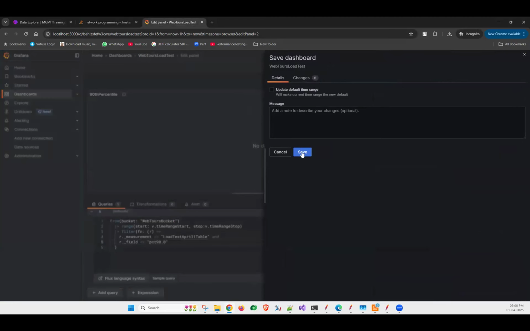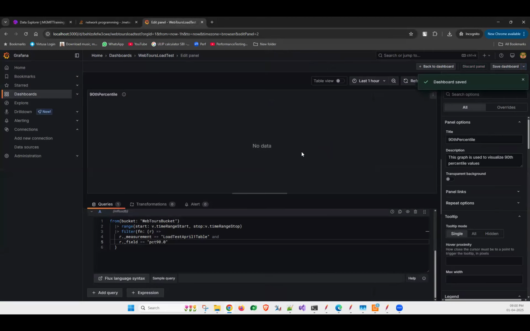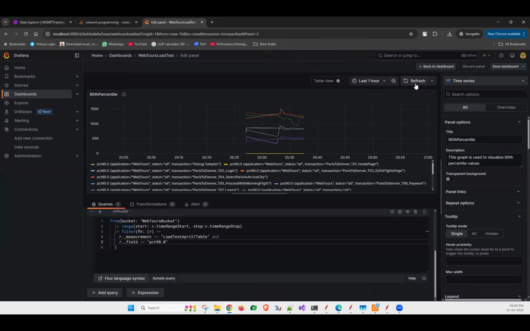Save dashboard. Click on save. Okay, dashboard saved. Now refresh. Click on refresh once. You should get those values. Perfect. Now these are 90th percentile values, right? When you are running a test in non-GA mode, you can go to the dashboard.